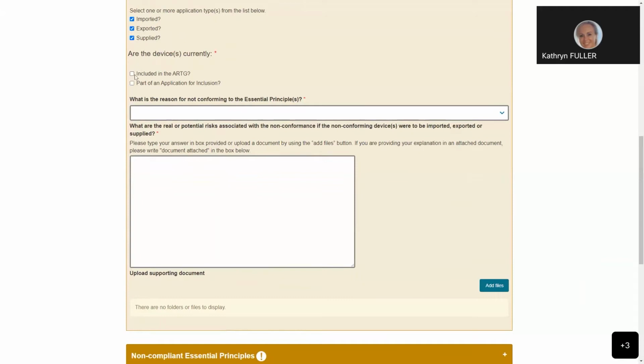The next question is about the devices that are going to be part of this application. So are these for devices that are included in the ARTG already, or perhaps they're devices that are part of an application for inclusion? Once again, you must select at least one option, but you can select both if that's relevant to the application. So for me, I'm going to have some ARTGs, but also I would like to seek consent for a device that is part of an application for inclusion.